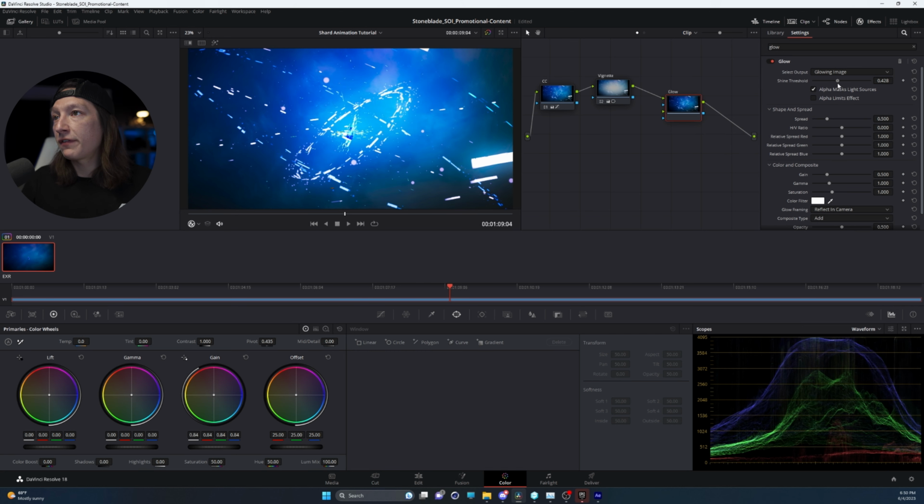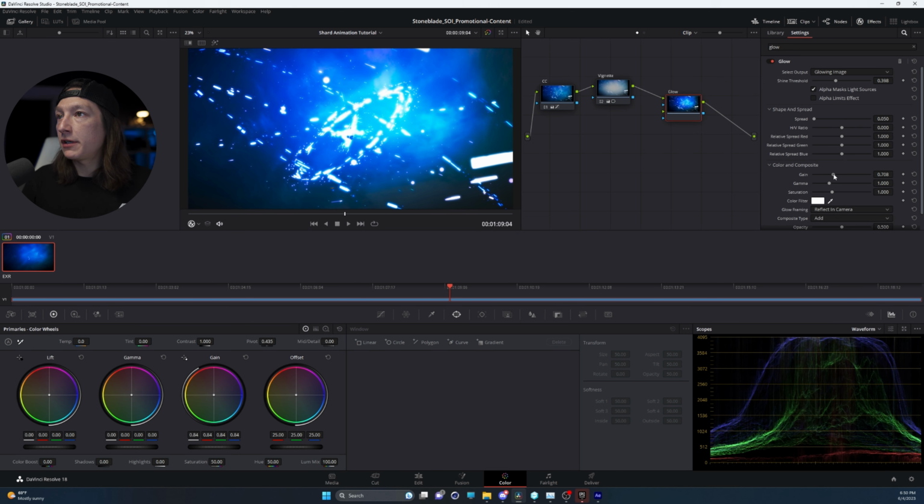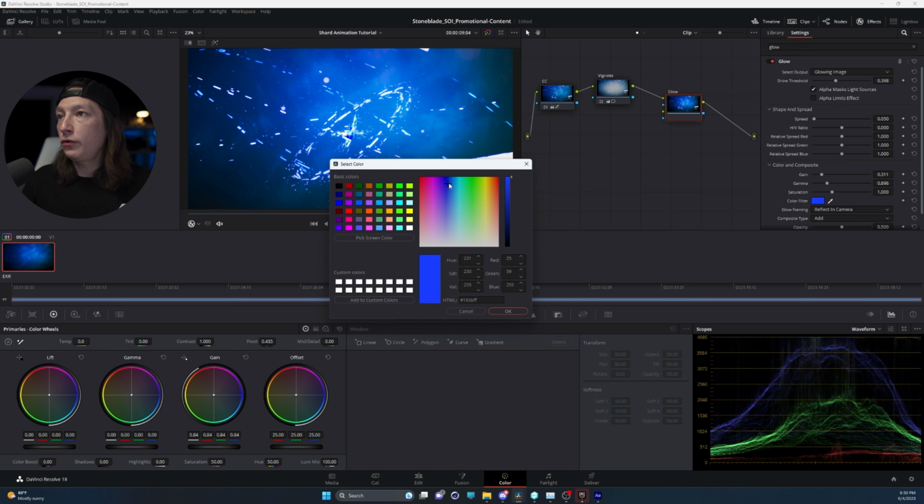But I want to affect more of the image. And I'm going to bring down the spread so it's just hitting the brightest parts, like so. And then maybe adjust a little bit of these options. Now I'm going to actually change the color of the glow. So we're getting a little bit of blue in there. Sure, that looks pretty good.